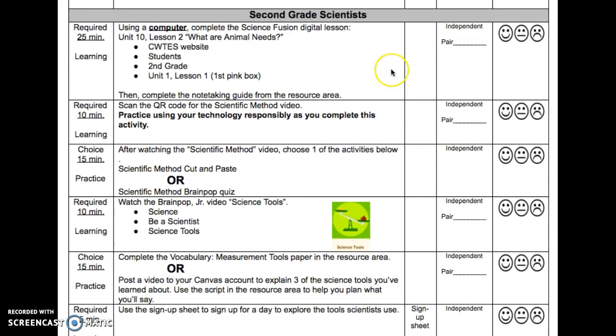Under second grade scientist, required for 25 minutes, learning activity. Using a computer, complete the Science Fusion digital lesson. Unit 10, Lesson 2, What are animal needs? This is on the CWTES website, under Students, second grade, Unit 1, Lesson 1, which is the first pink box. Then complete the note-taking guide from the resource area. This is independent or pair, reflect when you're done.